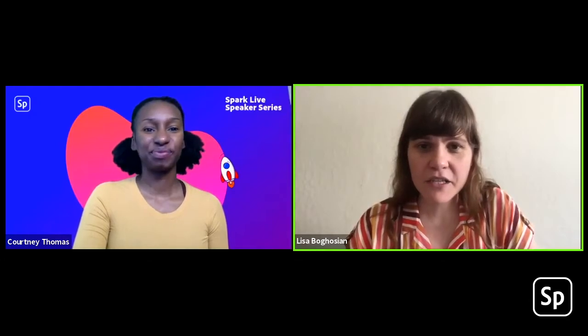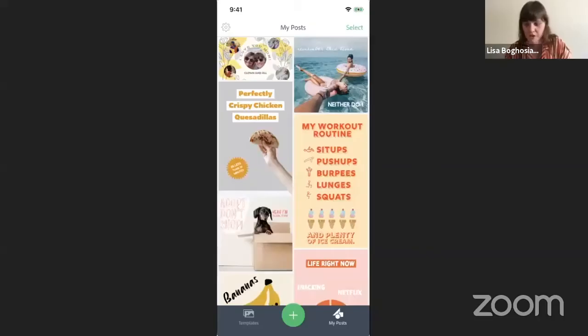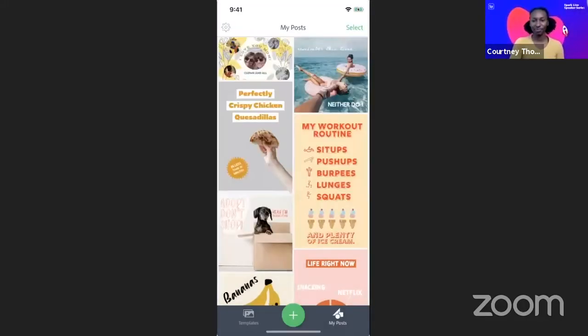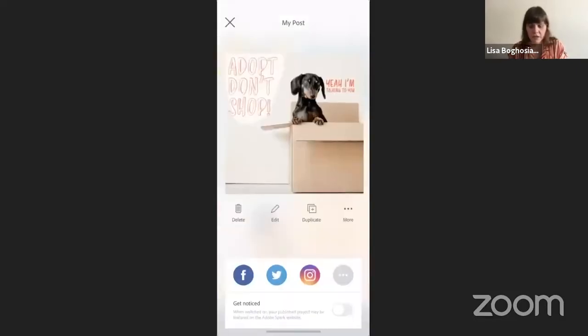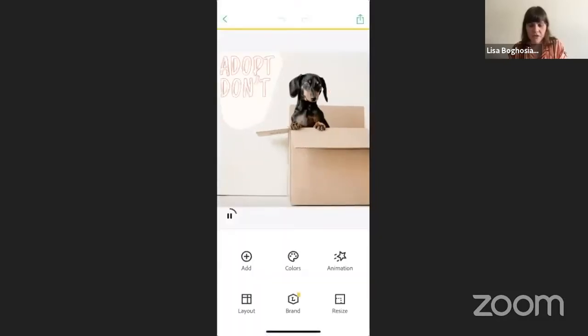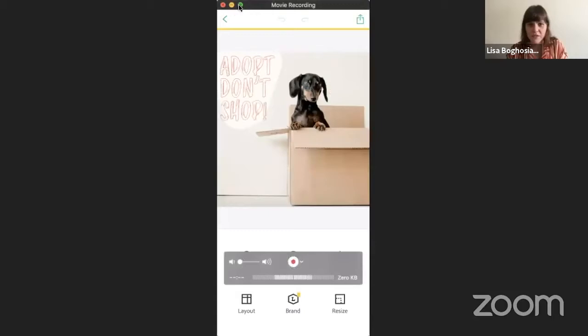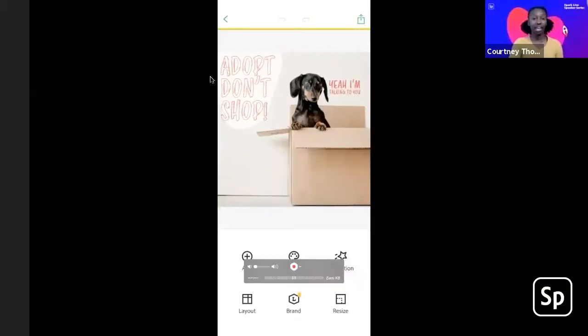Okay, I'm going to do something else. I'm going to just share my phone so you guys can follow along if you're using Spark. Okay. Yeah, we see that. Okay, perfect. So I'm going to pull up, I found this great template as well, and I kind of made it my own. So adopt, don't shop. Yeah, I'm talking to you. Do you guys see this big? We see it, and it's true.